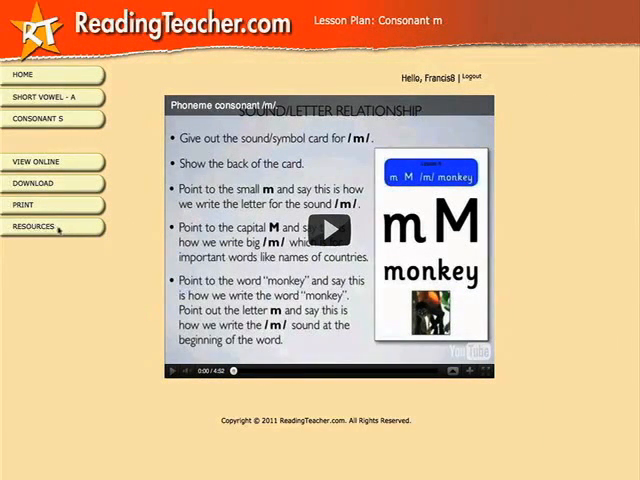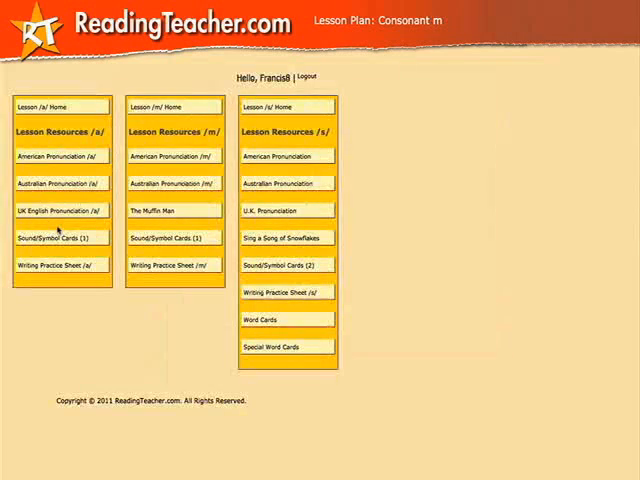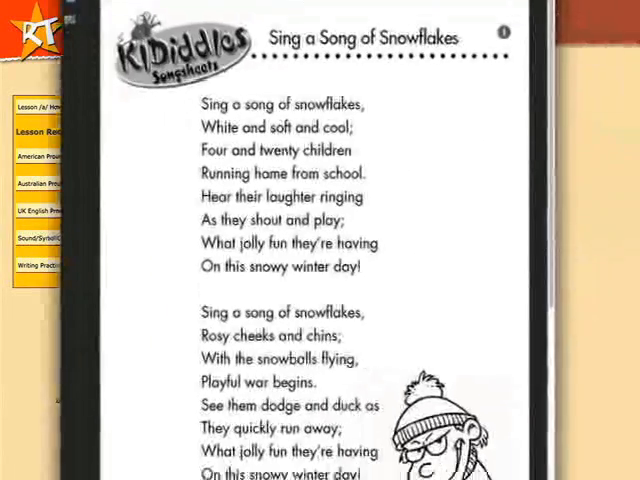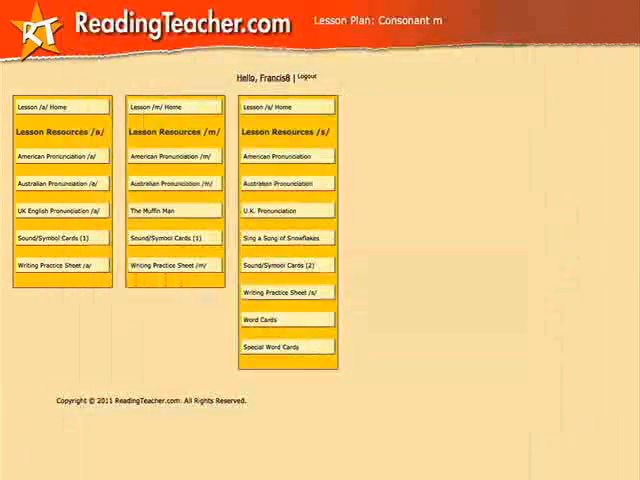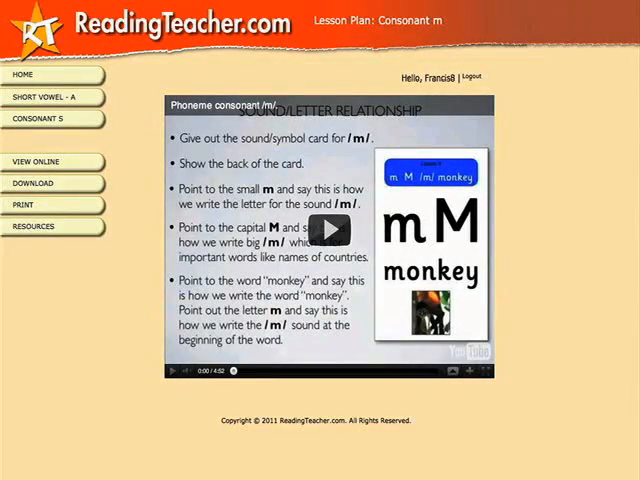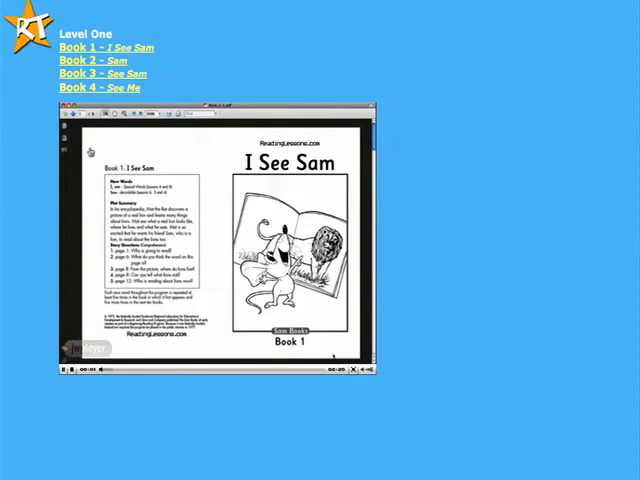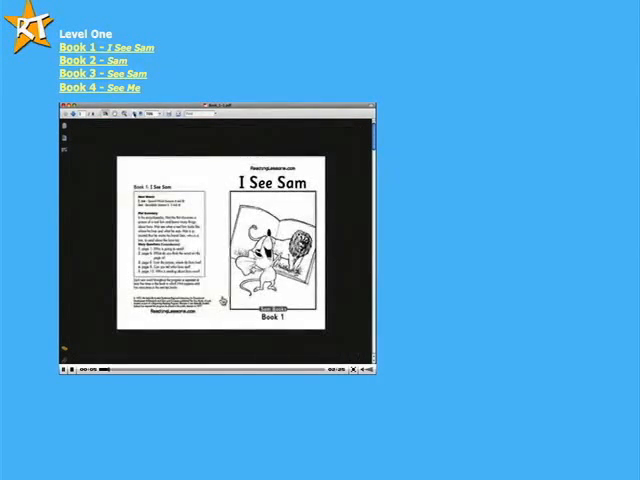All the resources for each level are under the Resources menu item. For instance, if you want the Sing a Song of Snowflakes song sheet, just click to get the PDF. Now let's go back to the previous page. The last menu item on the Lesson Plans page is Printable Books, where you can download the stories in book form. The video on this page explains how to assemble the books.